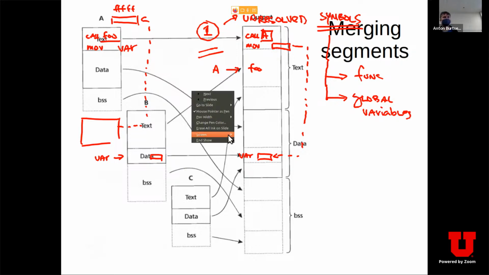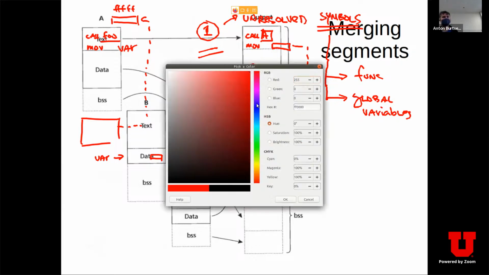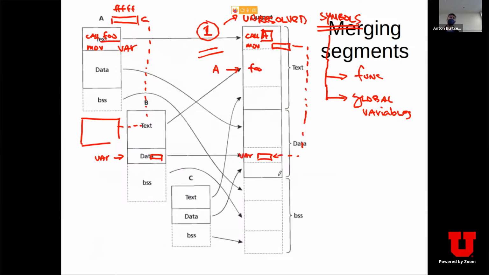Let me change the color. No, what else can go wrong? What if, even in this text file, you were referring to a variable, let's say var2, and var2 was known to you. It was sitting in your data section. What do you need to do with this instruction, which uses the variable which was resolved?